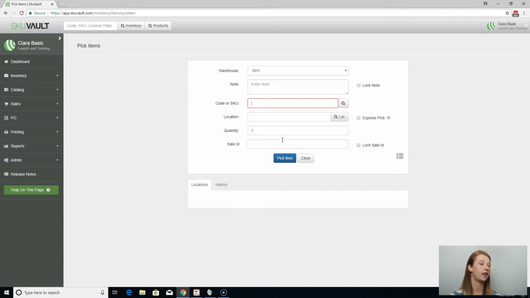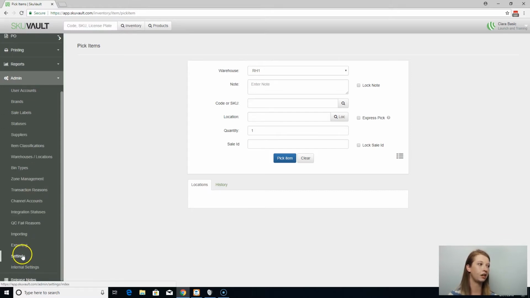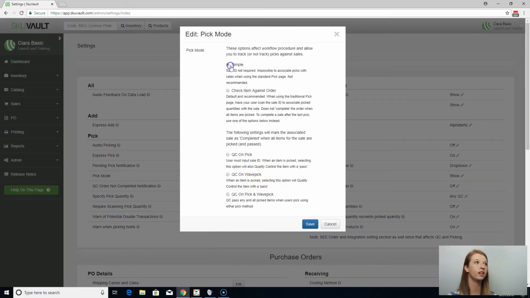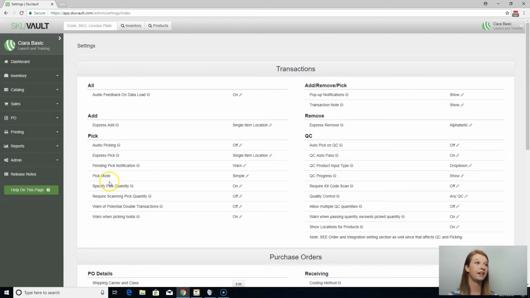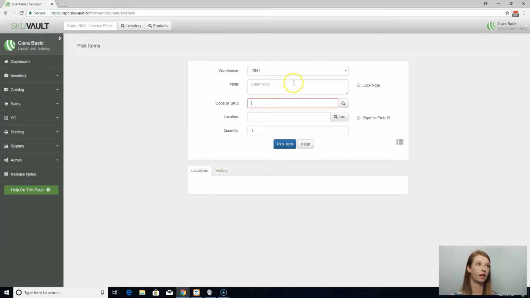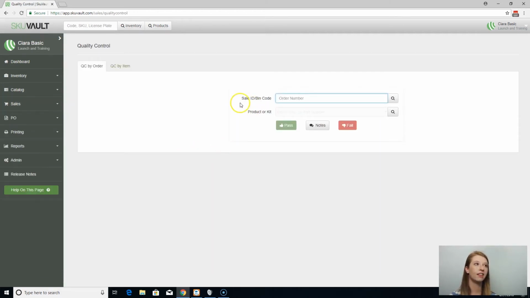So the next workflow option that we have is the traditional workflow option. So this separates your picks and your quality control. Again, under settings, we are going to turn the pick on QC off and just go with simple. And now what this means is your picker will navigate to the inventory pick page. They will here select their warehouse, scan their SKU or code, the location and the quantity, and pick the item. After they do that, they're going to go to sales, quality control, and then they will scan that order number again and quality control those products that were picked previously from the picker.